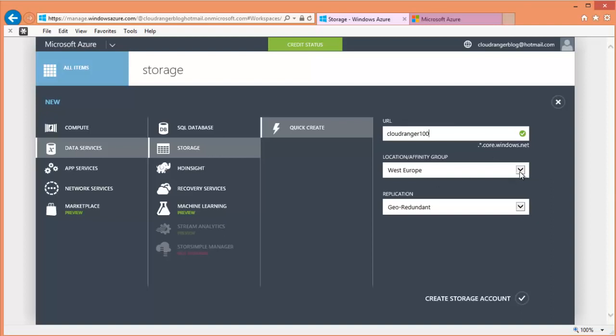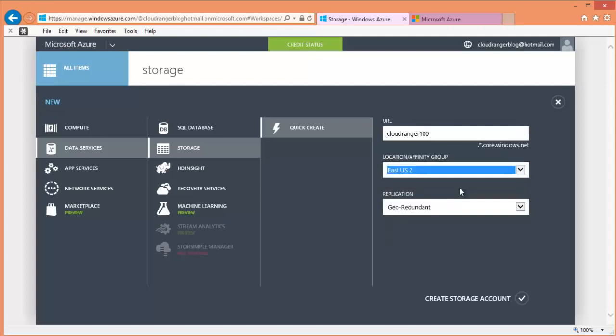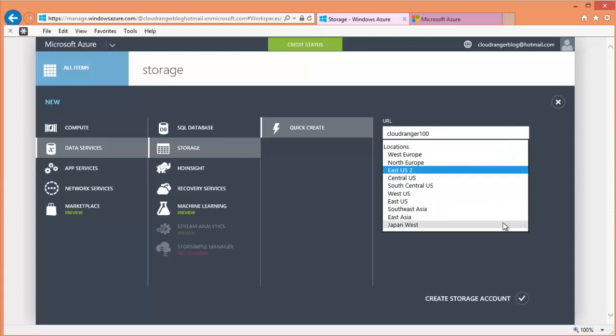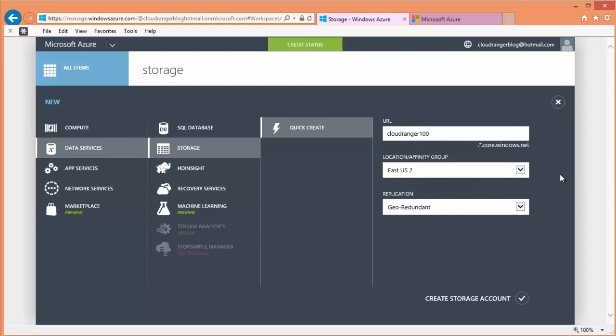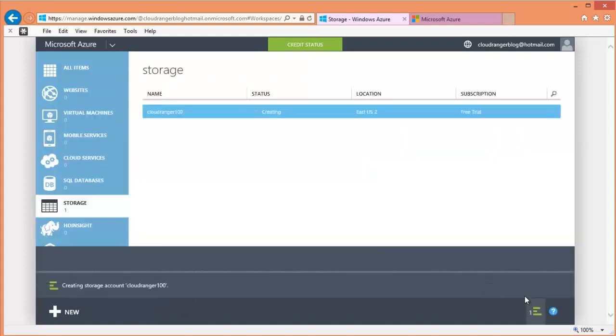Now you're going to choose a location affinity group. I don't have any affinity groups created, so I'll just create a location. This is the closest to me. Feel free to pick one that's closest to you. I'm in Canada, so I'm not going to pick something like East Asia or Japan West, because that would be far from where I am located. For replication, I'm going to just do locally redundant. And this is almost like a wizard, so let's create the storage account.